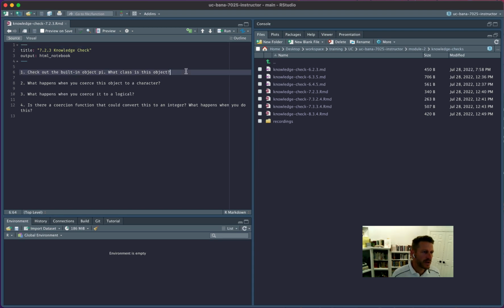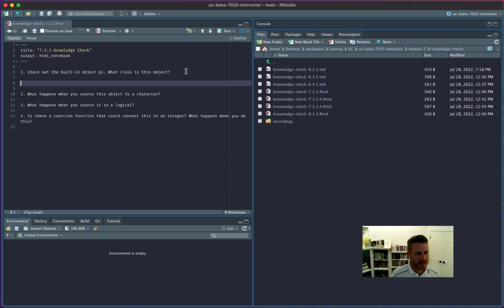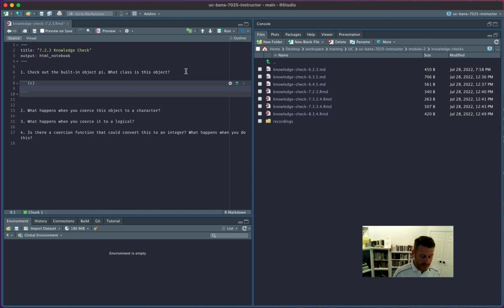All right, so we are looking at knowledge check 7.2.3. And I'm working in our markdown file now. So let's go ahead and work through these. The first one is check out the built-in object pi. What class is this? So let's go ahead and we're going to take a look at pi.